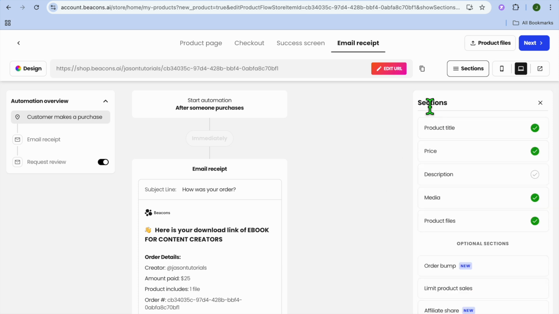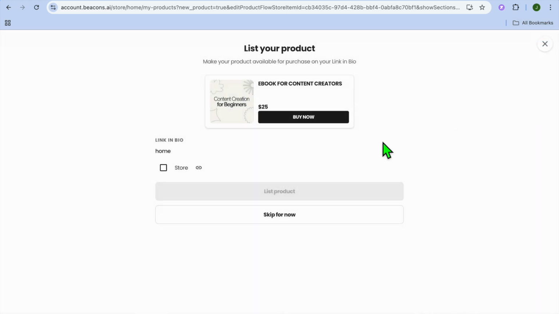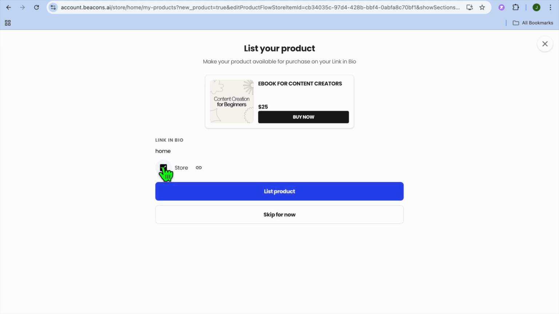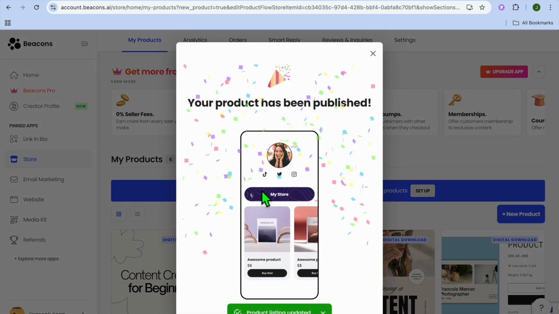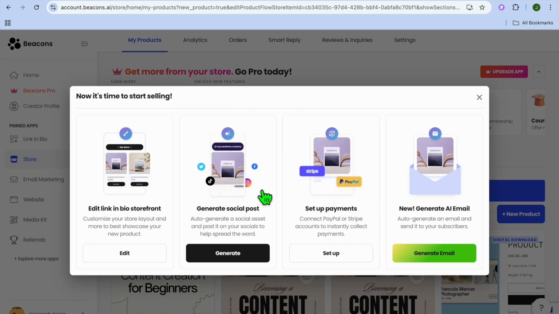Once you're finished, you'll go back, and then from there we can tap on next in the top right hand corner. After you have tapped on next, you can see it right there, list your product. And all we're going to be doing now, you can tap on skip for now, or you can tap on store right here, and you can tap list product. We're going to be doing that, and you can see your product has been published. So our product is now live.